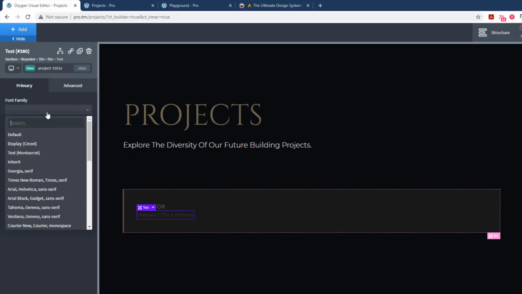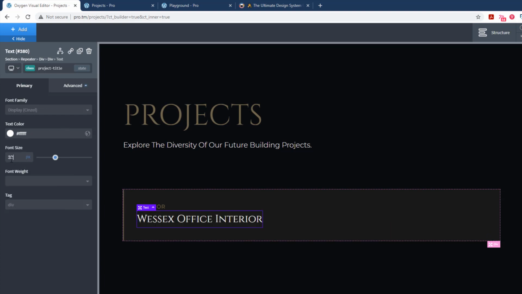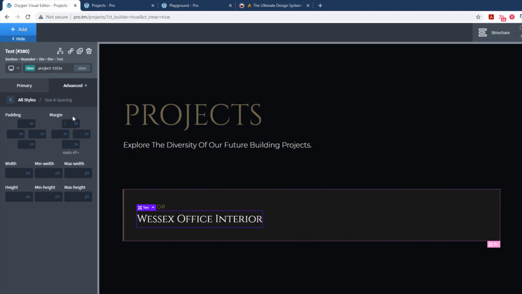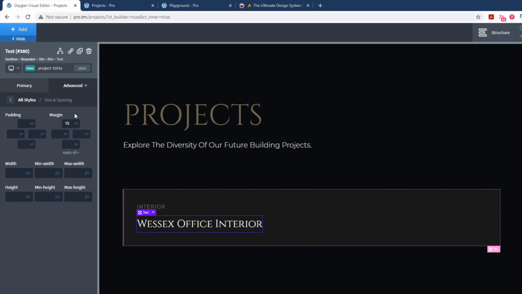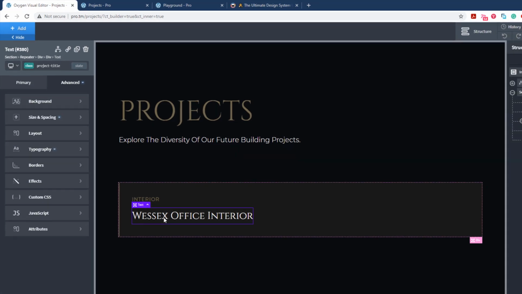I will set the font family to the display font and the text color to white, the font size to 32, and I guess that's it. I will give it a top margin, size and spacing. I will go to the margin here and I will give it a top margin of 15 pixels. I believe that's it for the title.